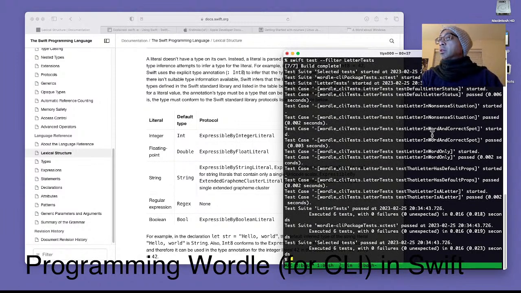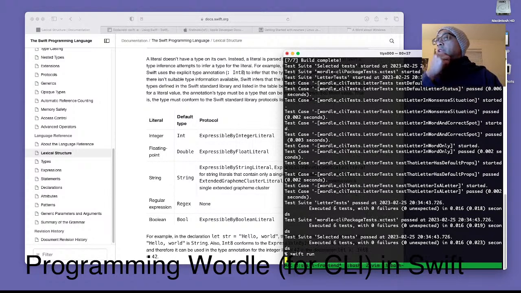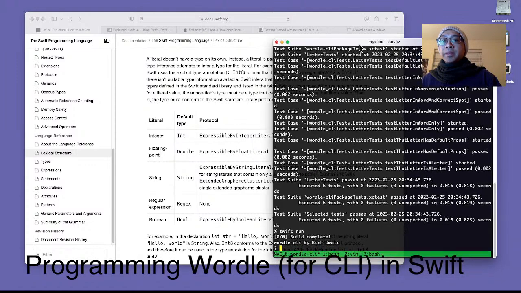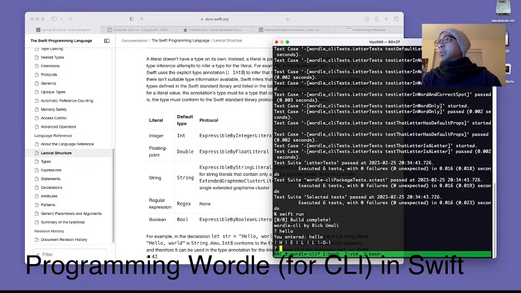Just by way of demonstration, I swift run this thing. It's asking me, well, you could see it's a little raw, and I'll move it up a bit, but it's asking for a word. I'm going to put in hello, and it's drawing in ASCII a representation of that word with whether or not the letter is in the right place or whether the letter is even in the word. So with the word hello, we know that the letter O is somewhere in the word. It's not in the correct spot.